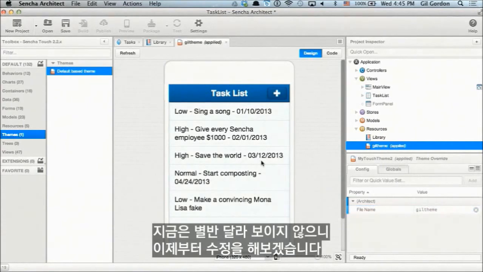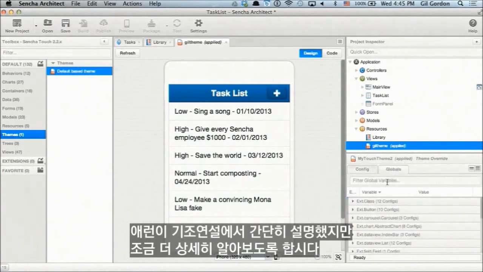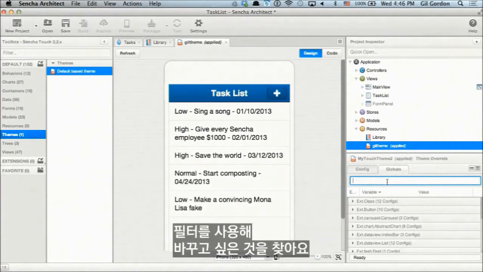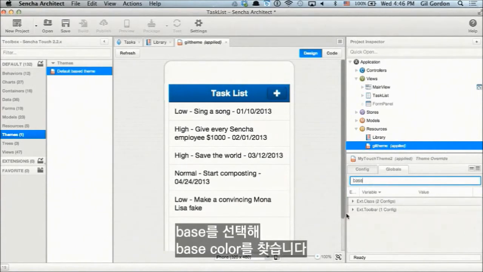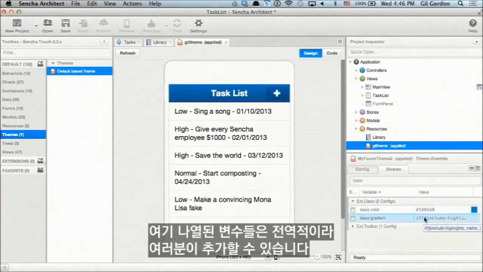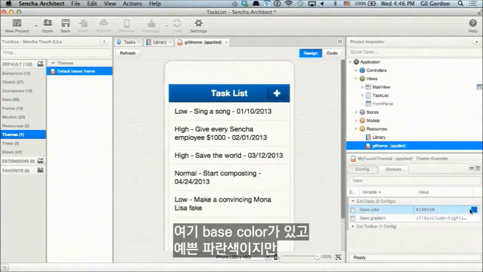So now let's actually start modifying things. Aaron showed you this briefly at the keynote, but let's dig into a little more detail. We can use the filter here to find something that we want to change. Let's pick base, so we can find our base color. What's listed here are all the global variables that you can edit. So this is our base color here.